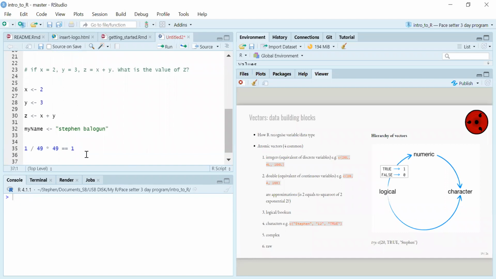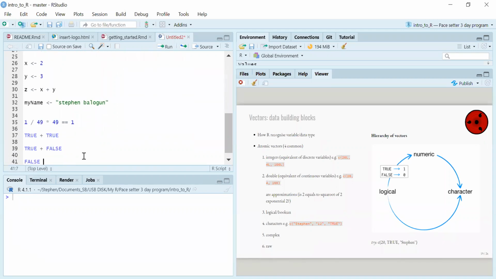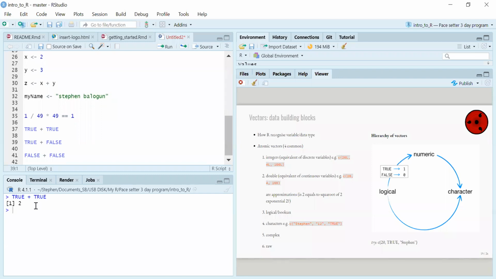Because of that, it is possible for me to add true and true together, right? Or I can add true plus false, and add false plus false. I can do arithmetic with logical variables because, like I said, true is internally coded as 1 and false is internally coded as 0. So if I send this to the console, we can see that it gives me the value 2, and then true plus false gives me the value 1, and false plus false gives me the value 0, because of the internal coding that occurs to Boolean variables.